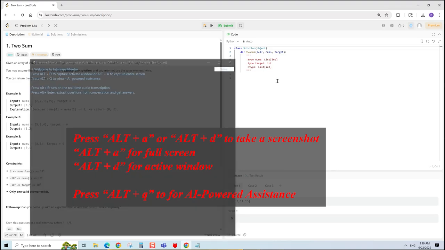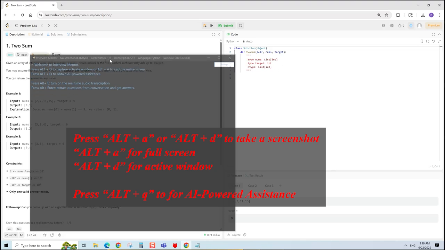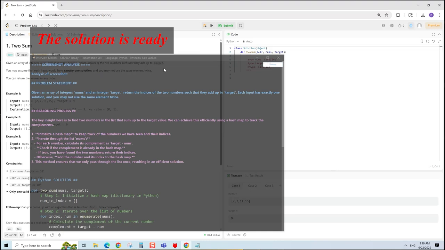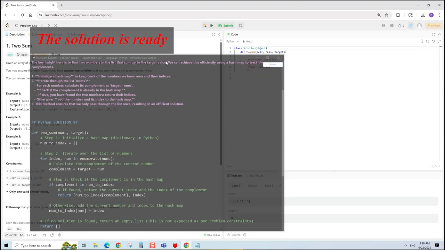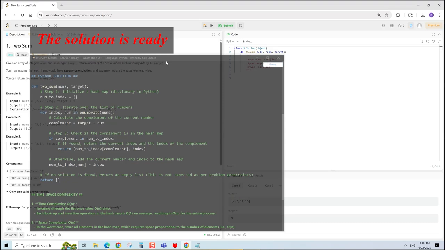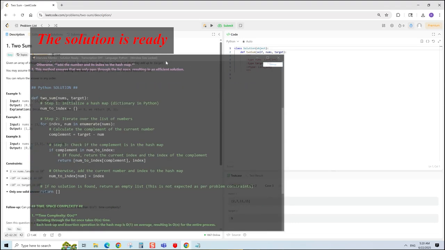Then press Alt-Q to begin screenshot analysis. You'll receive a solution in your selected programming language within a few seconds, depending on your network speed. This solution is organized into 4 parts: problem statement, reasoning process, solution, and time and space complexity, listed from top to bottom. The solution code is highlighted for easier readability.